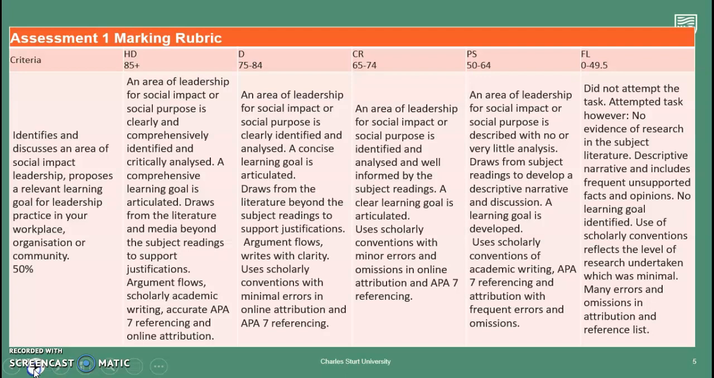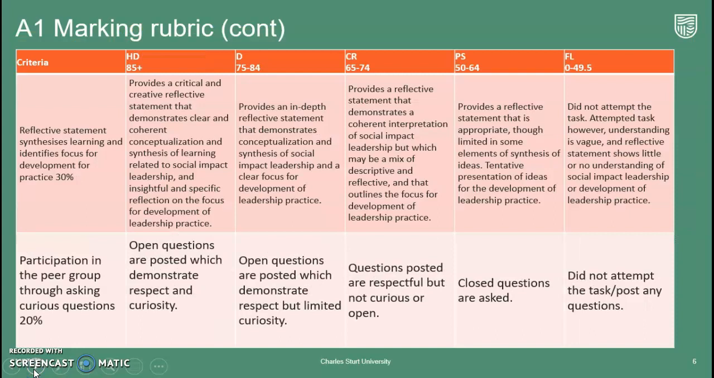So make sure you look at that criteria. Then with your reflective statement, a critical and creative reflective statement that demonstrates clear and coherent conceptualization and synthesis of learning related to social impact leadership, and insightful and specific reflection on the focus for development of your leadership practice, will give you a high distinction. So look all the way down at what you need to write and how you need to reflect to achieve a higher grade.